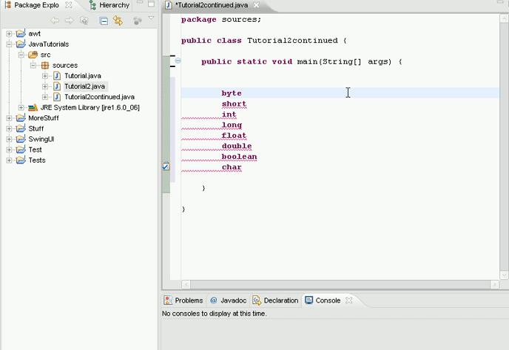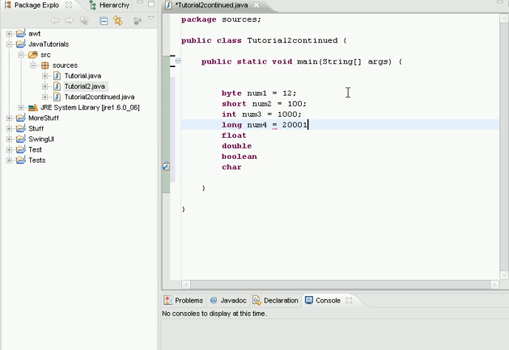So byte, we're going to do something like byte num1 equals, we're going to make it 12, short num2 equals 100, integer num3 equals 1000, long num4 equals 20,001.